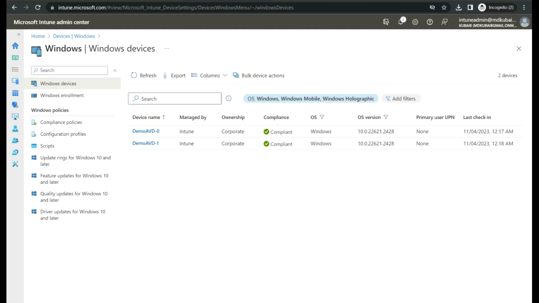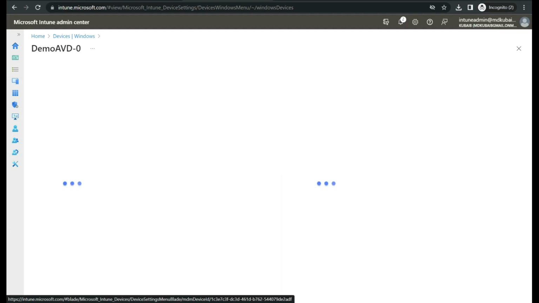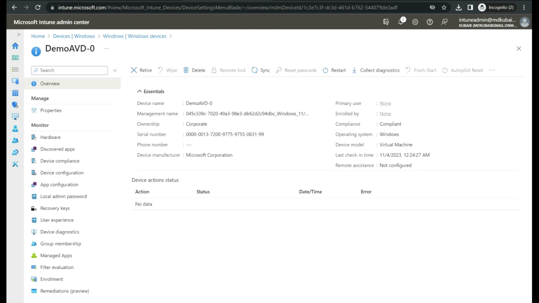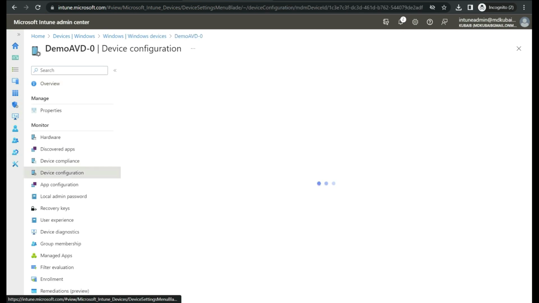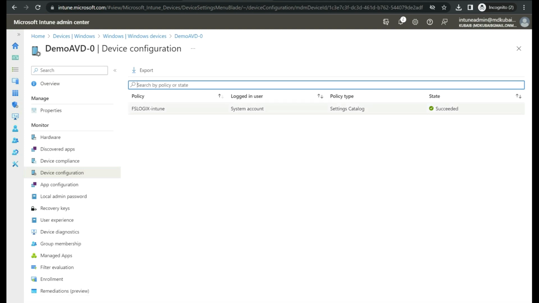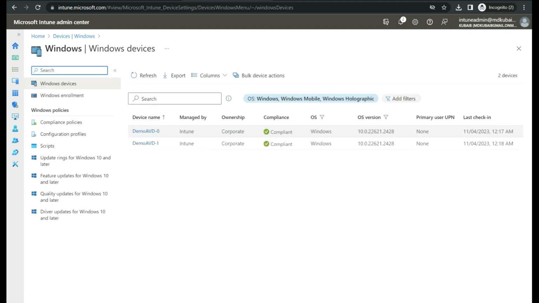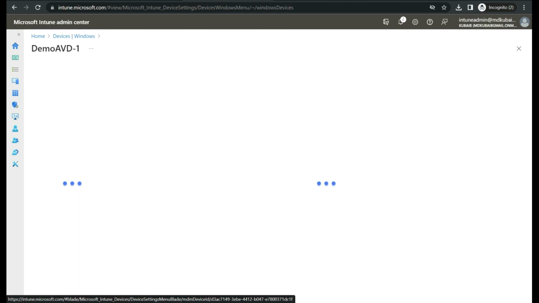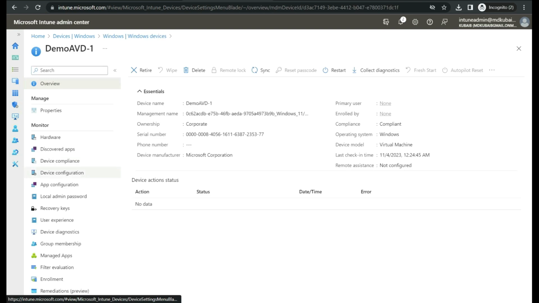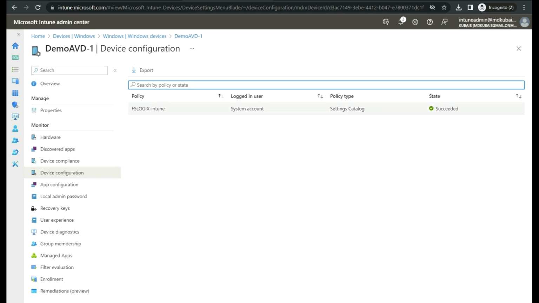So let's verify once again. I'm going to the demo AVD VM. Under this, I'm going to select device configuration. As you can see now, the FSLogix Intune policy or configuration profile is applied to this particular virtual machine. If I go to the AVD1 also, I should be able to see the same settings over here. So let's go to device configuration, and you can see it is applied to this virtual machine as well. So this is one way of verifying whether the policy is applied or not.